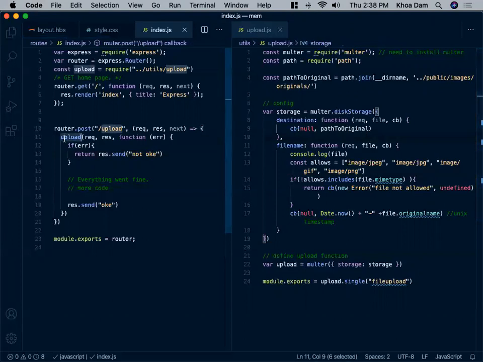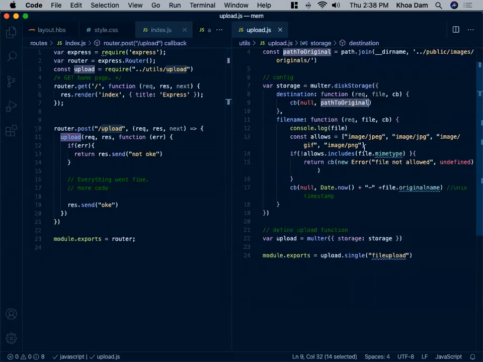So for the file upload, I took the code from the documentation, and here basically they have a very basic config, right? So we need to customize it a little bit. For example, we have to customize the path where we want to save. We also customize the type of the files that we want to store by doing this logic.